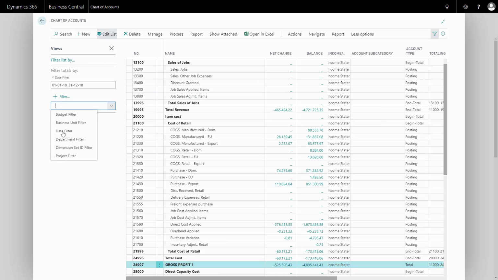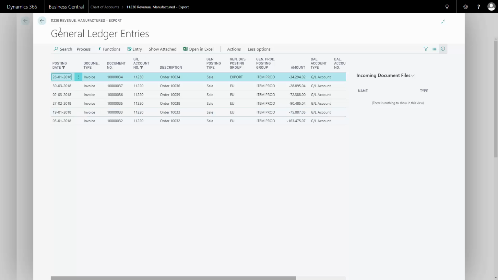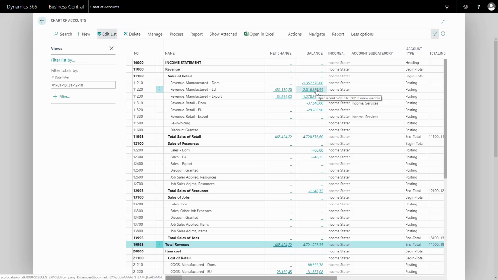Likewise, I could filter on many other different flow fields, and they will display in the net change column what's in the filter, and the balance will display the total. So when I dive down into my account now, I can see my net change when it opens here is only some entries, whereas if I drill down in my balance, it will display everything on that account. So this is how the dates are working.